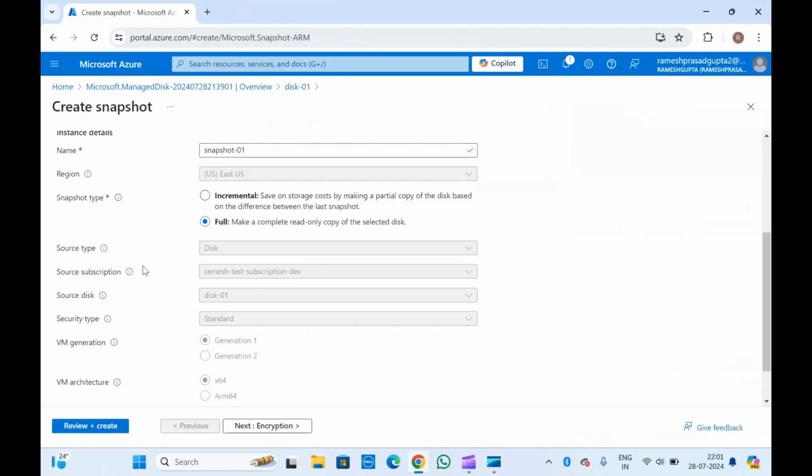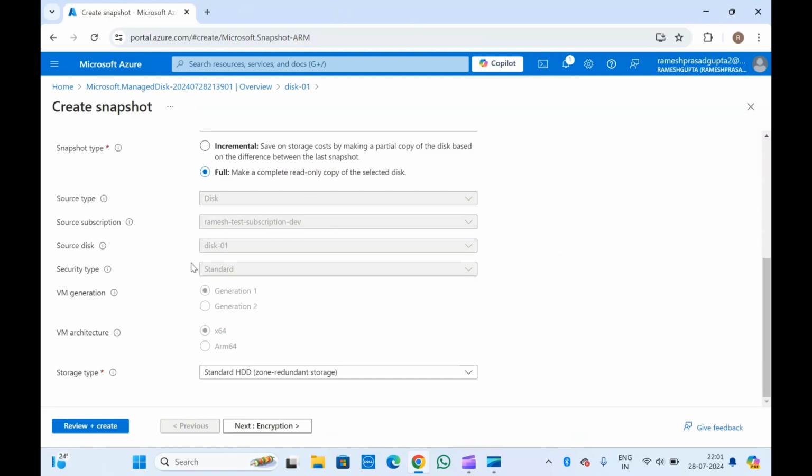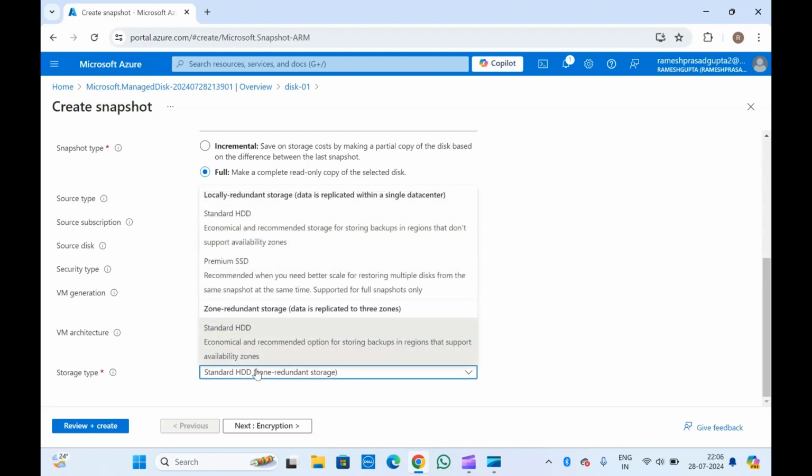Now the source type and source subscription are already selected because we are creating the snapshot directly from a disk. Here in the storage type you can select it based on your requirement. If you want LRS storage type, you can select this, and if you want ZRS, you can select this as well. For ZRS, your data will be replicated to all three zones. For LRS, your data is replicated within a single zone or single data center.